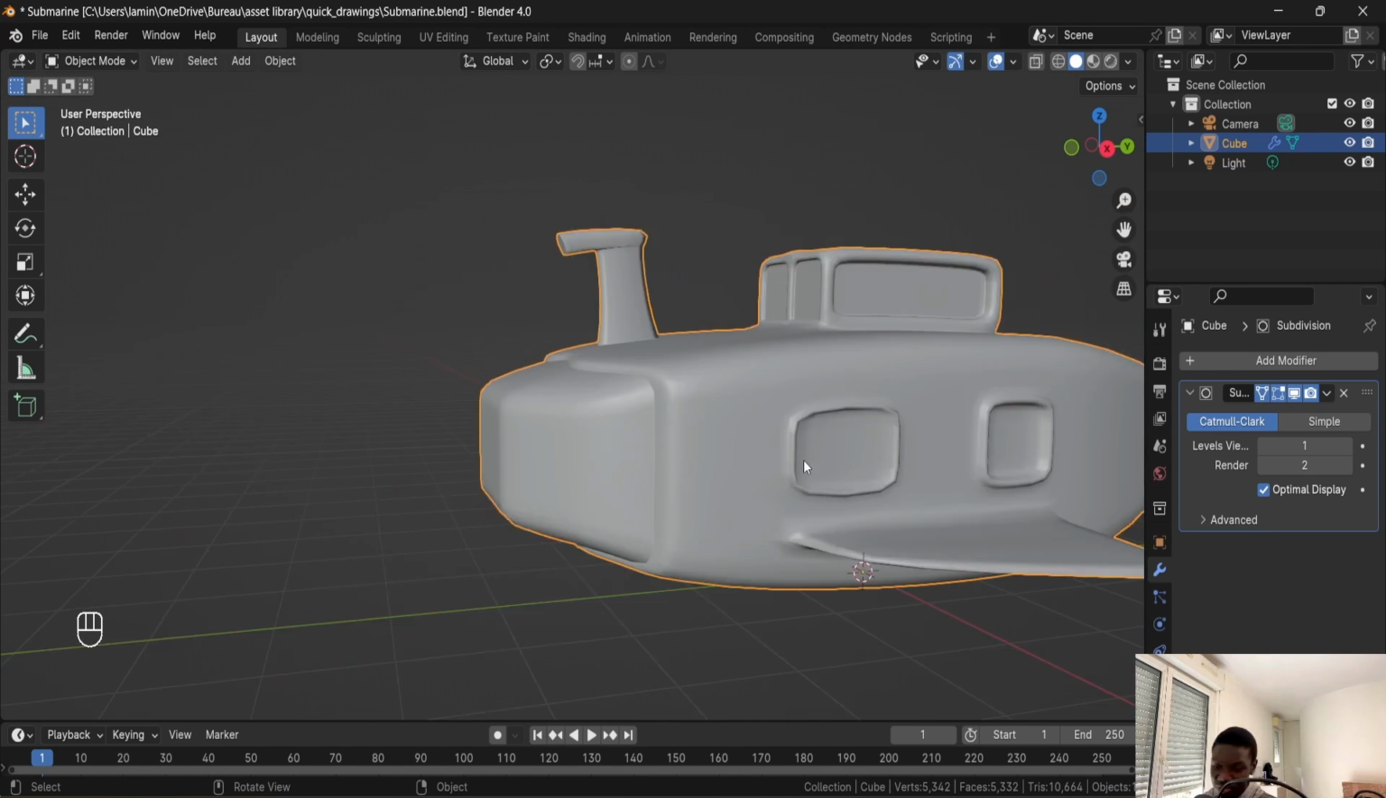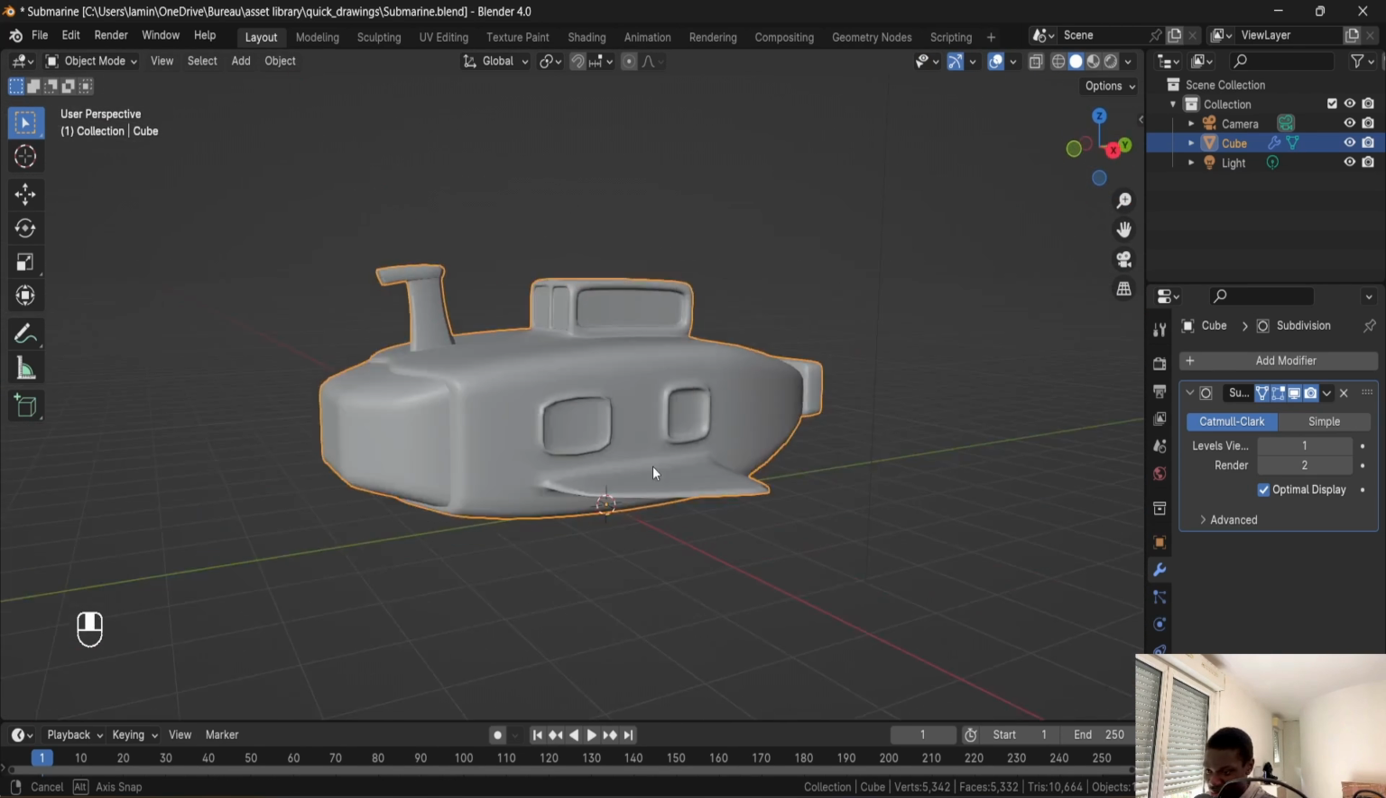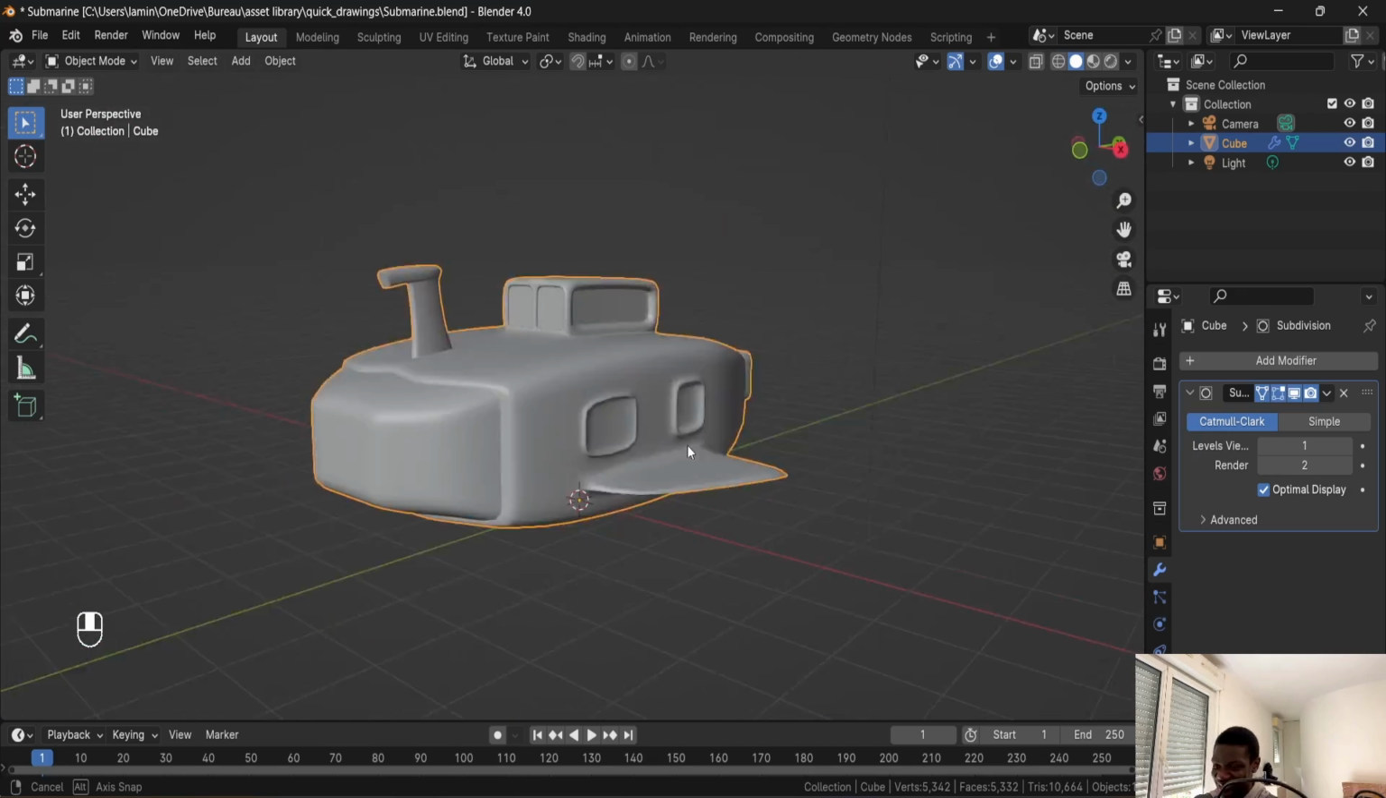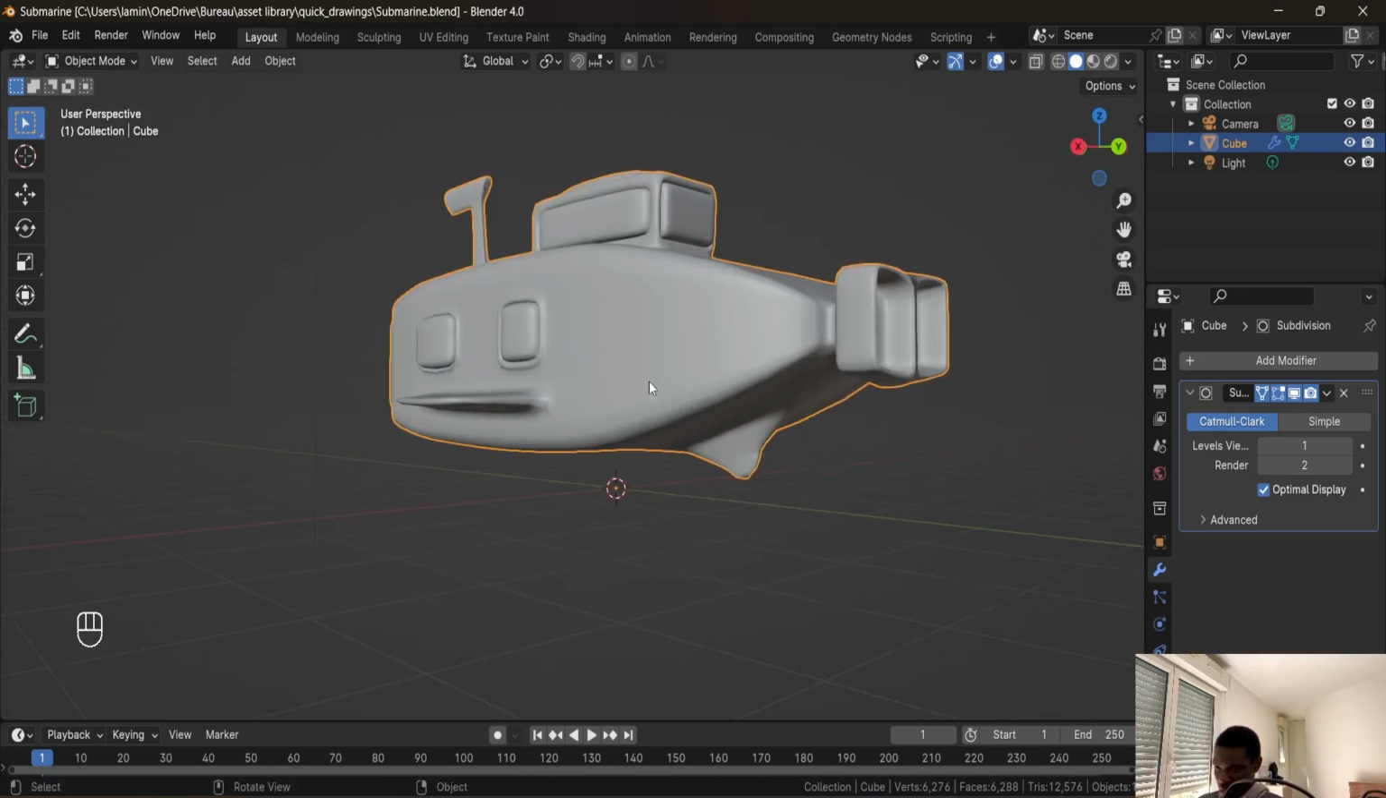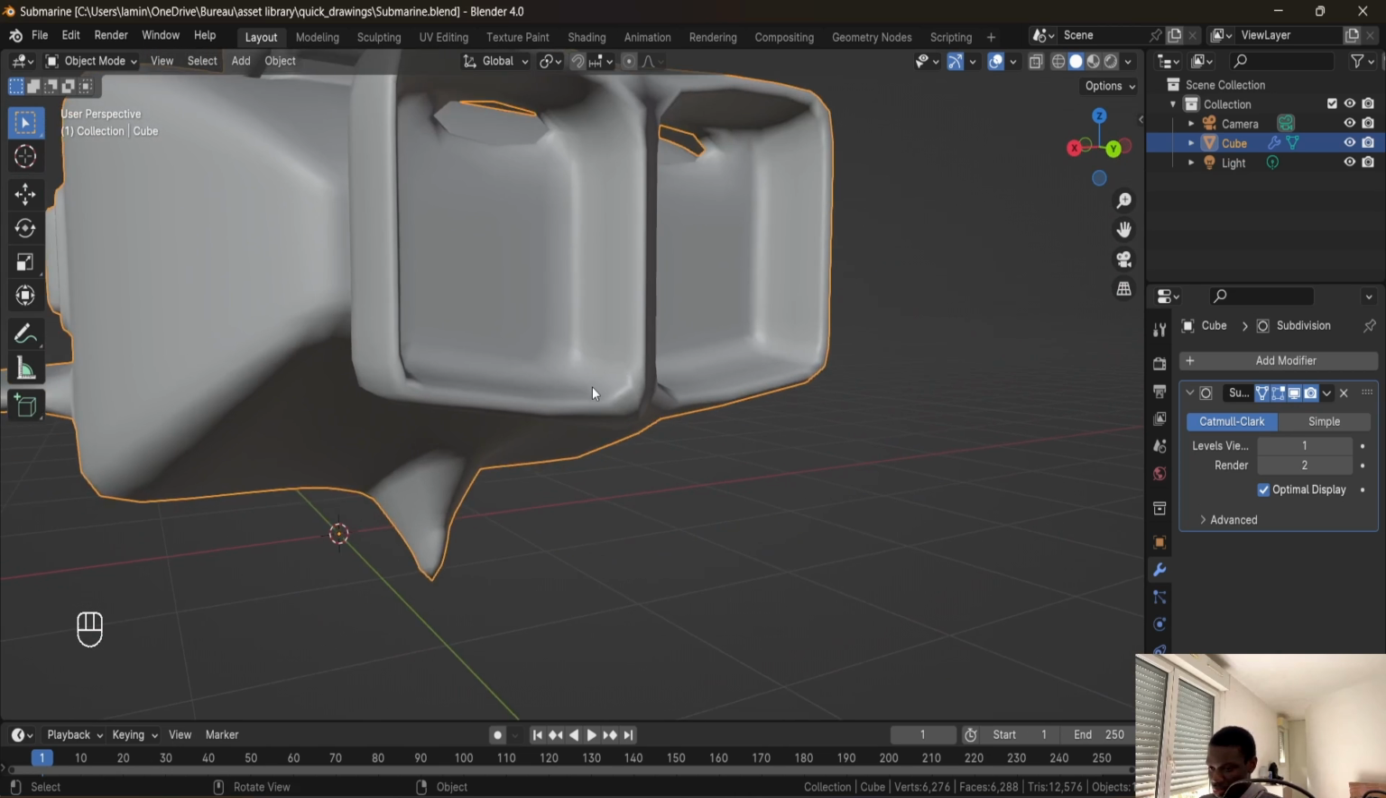Alright, so we're done with the modeling part. I'm not going to add any more details. This is not what was planned in the first place. So I'm going to quickly add the propellers here.